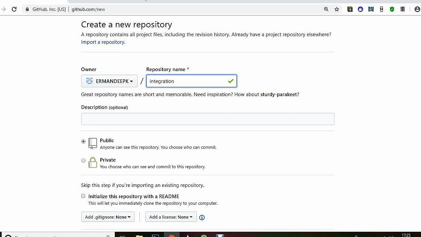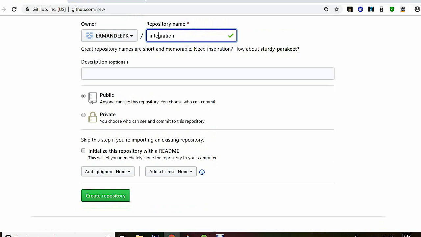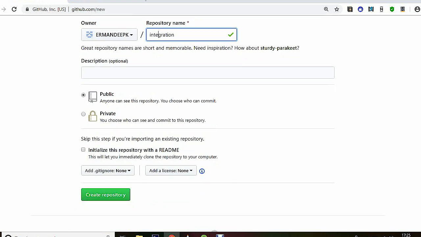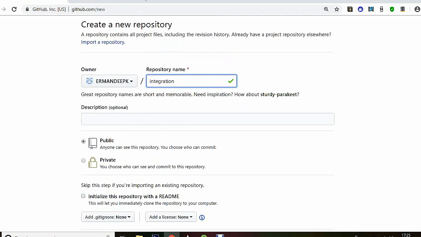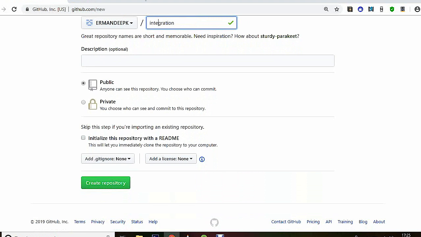Never choose the private option, because this is the paid option and you guys don't need to pay anything. So this is the public option, we can have that. So this is it, and we can skip this over here. It's written like skip this step if we are importing an existing repository. So we are not importing any existing repository, we are just making a new repository. So you can just ignore this step and you can create a new repository.